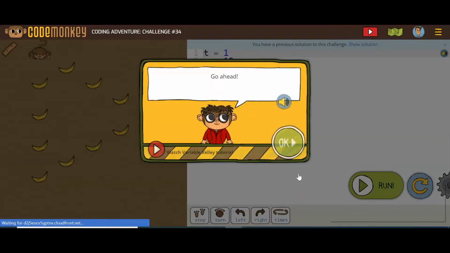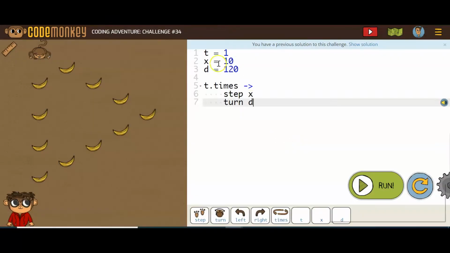Let's take a look at challenge 34. Again, we have multiple variables. We have a variable called t that gets 1, a variable called x that is getting 10, and a variable d, which is equal to 120. As you can see, t right now says 1. Let's at least take a look at this by running it first. Our steps are going to be 10, so I don't think that's going to make it either.